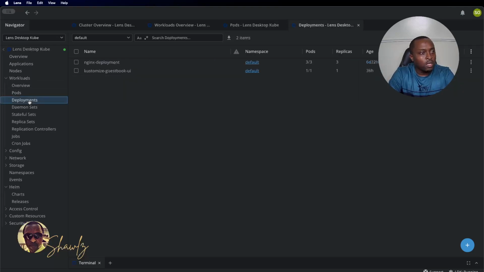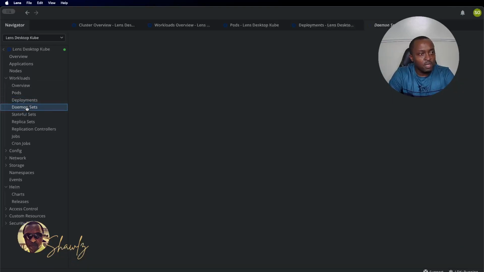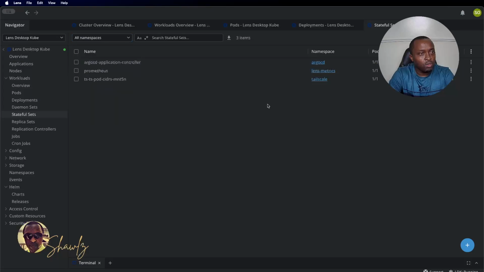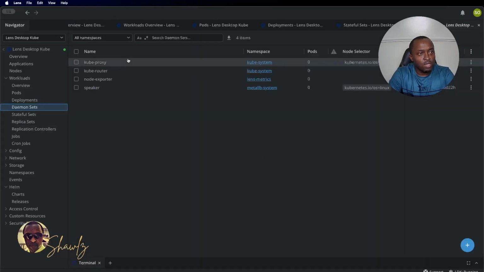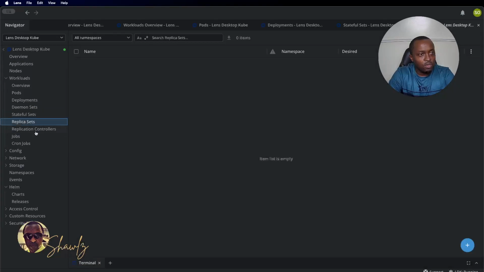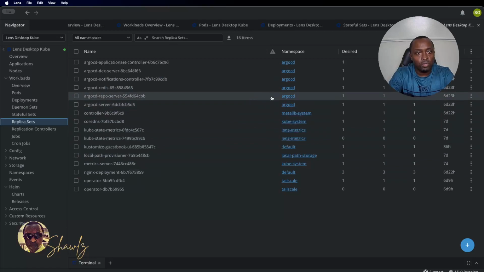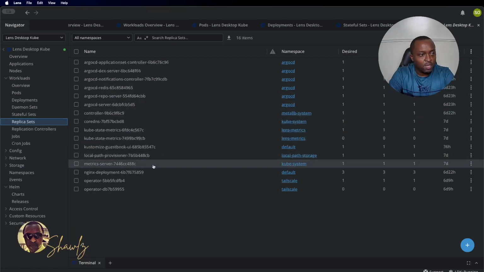So moving on, you also have your daemon sets. You also have your stateful sets. I'm going to click here to show all the ones that are running within the cluster. We also have daemon sets running in the cluster, as well as a bunch of replica sets that are tied to specific deployments running in the cluster.